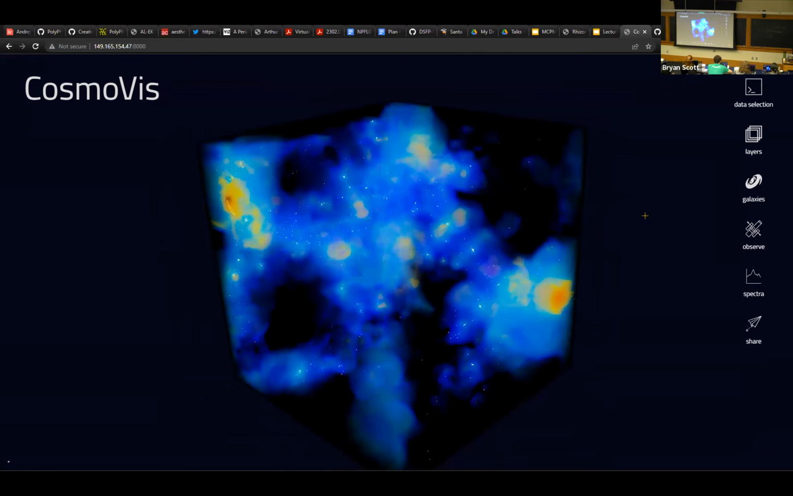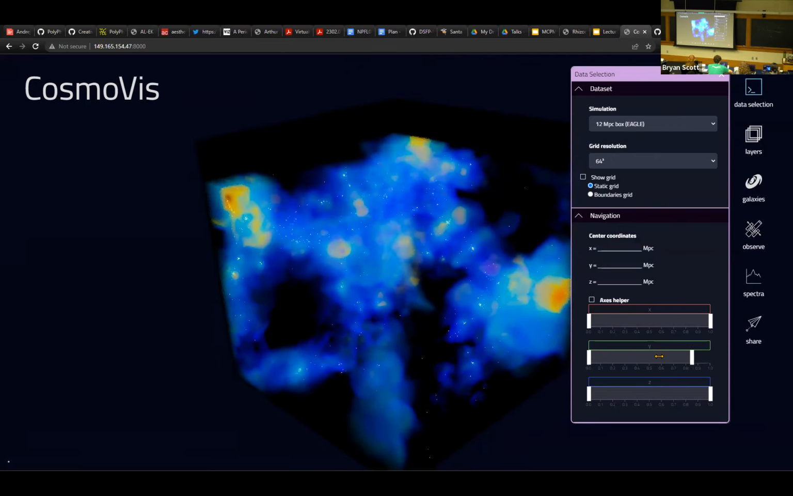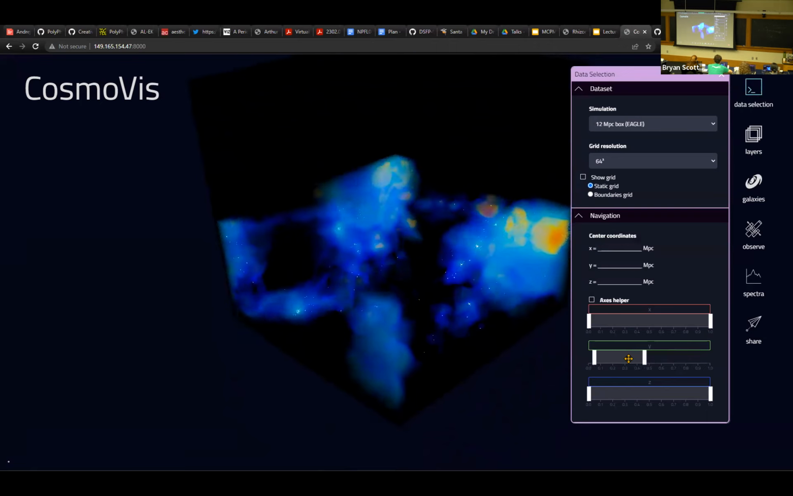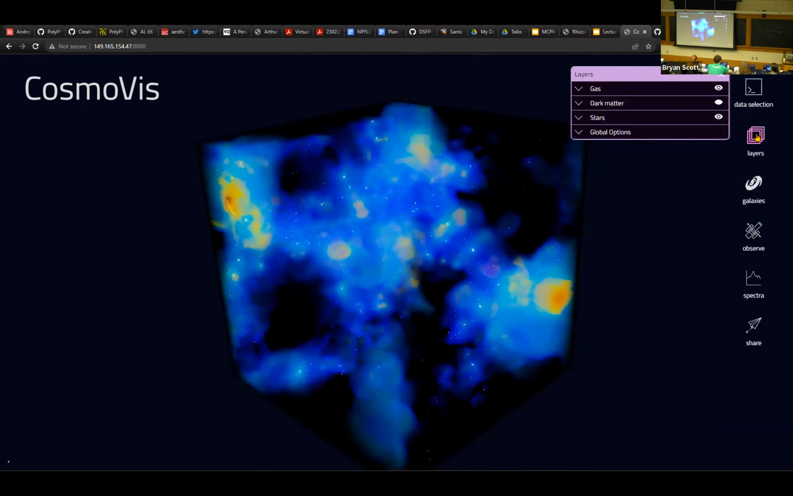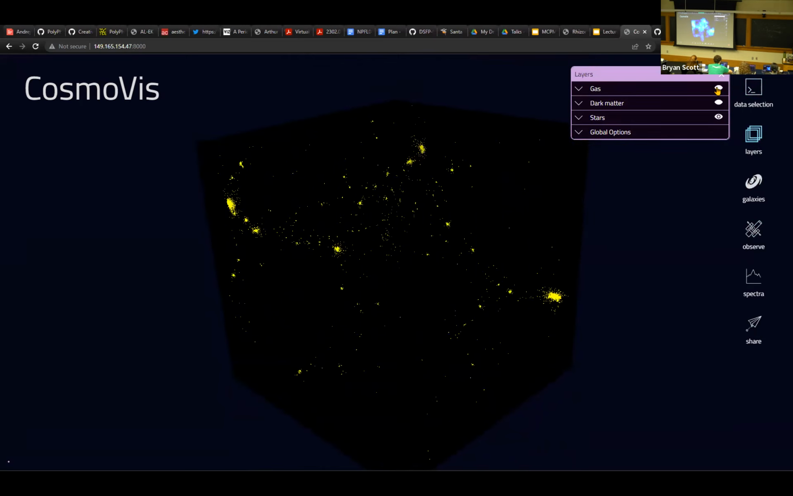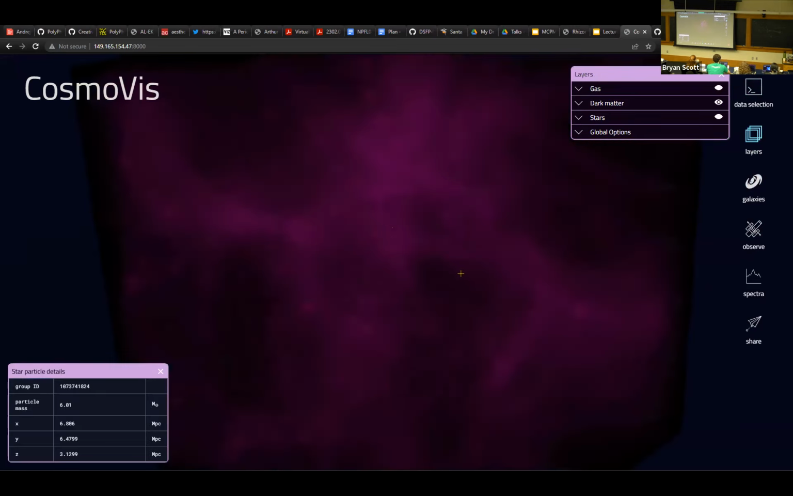So, a very quick overview of the interface. By the way, this is a volume visualization tool, just like the one we've been looking at, except there is no path tracing, so no scattering. This is just emission and absorption. The interface has data selection, which box, and you can slice it. There are layers. You can switch off gas. There are star particles, which are really macroscopic star particles. You can turn on dark matter.